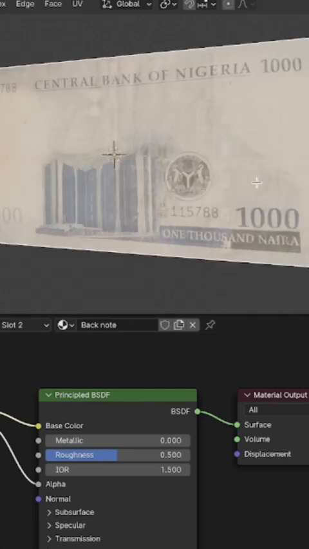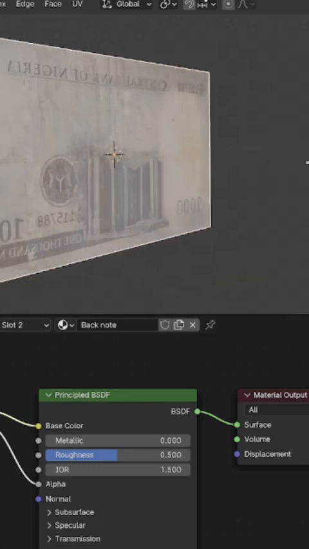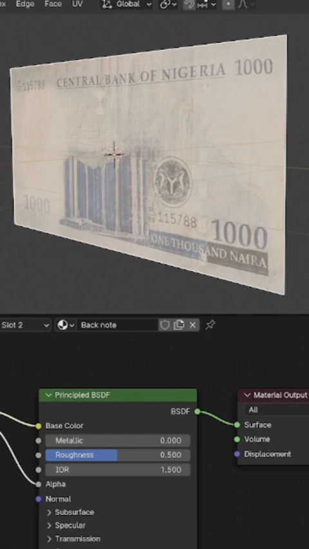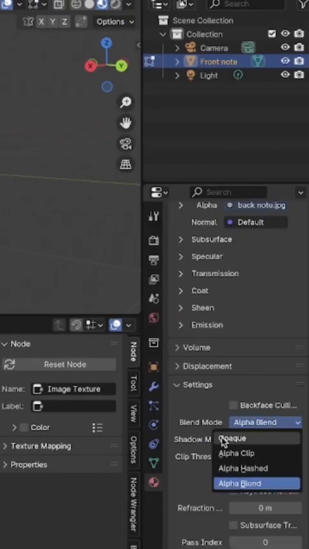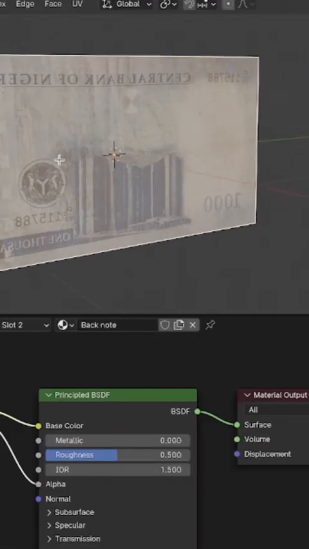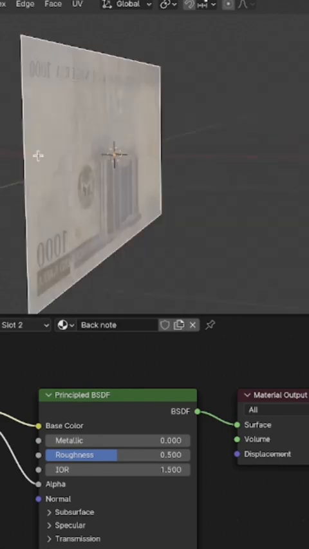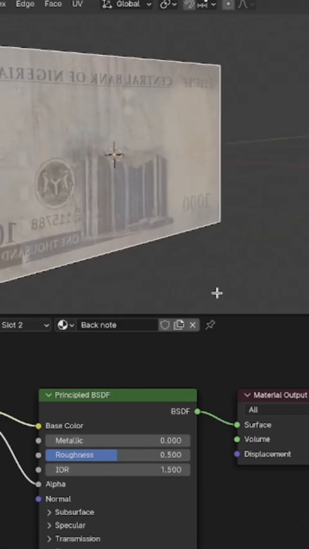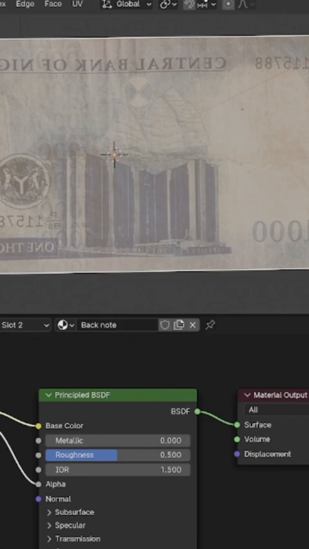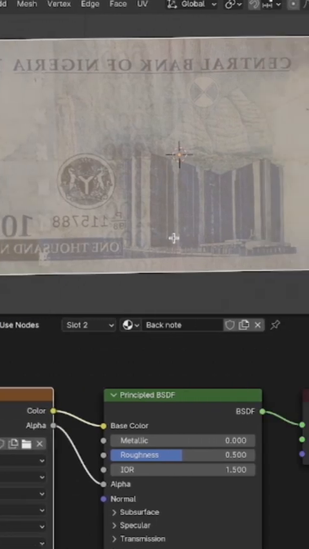But what you see is that they're having the same faces, and this is because I've not changed the blending mode. I'll change it to opaque. If you notice, the back is looking inverted.